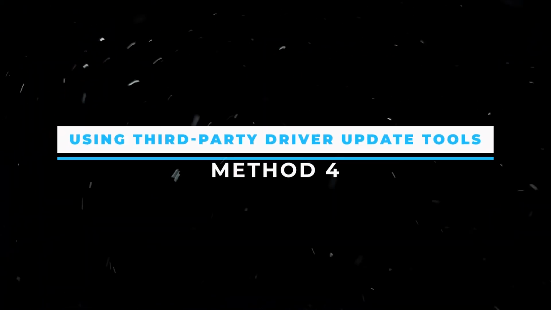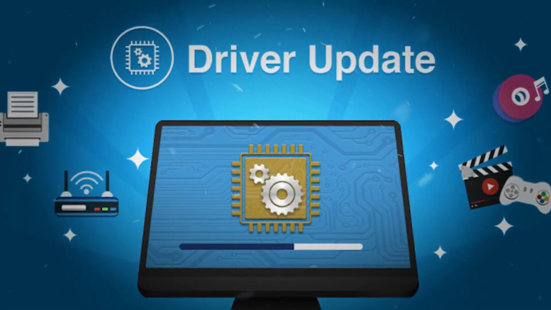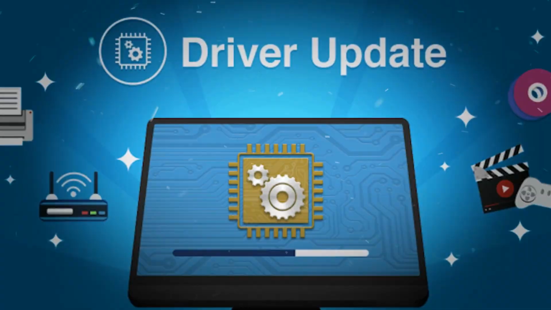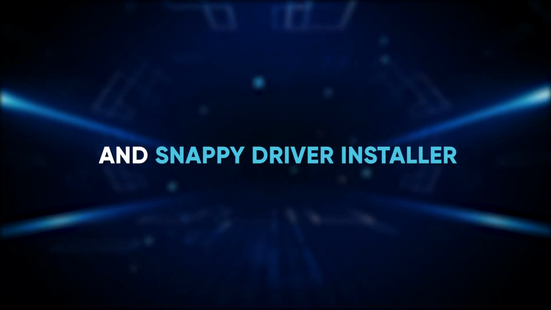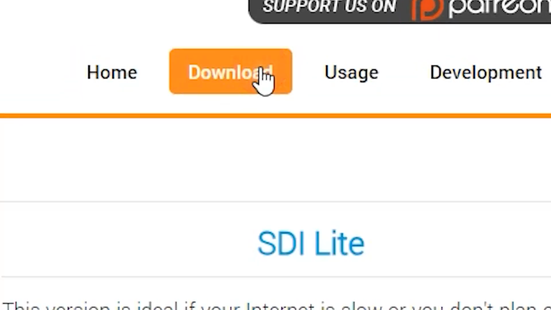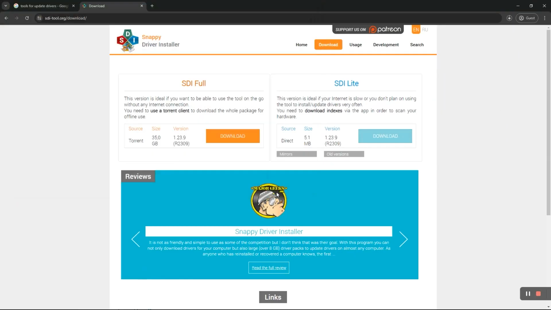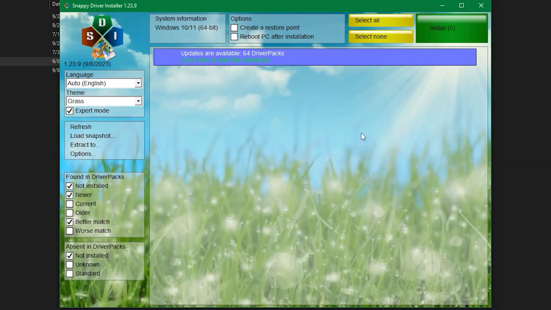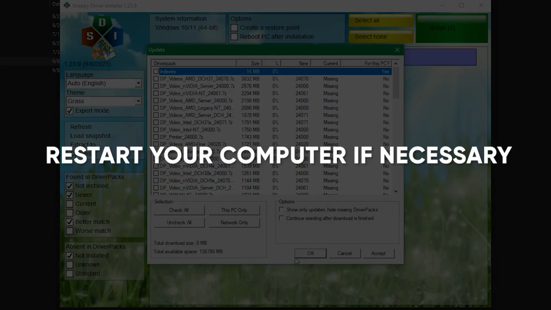Method 4. Using third-party driver update tools. There are several third-party tools available that can scan your system and update drivers automatically. Some popular options include Driver Booster, Driver Pack Solution, and Snappy Driver Installer. Download and install a reputable tool. Open the tool and run a scan. The tool will identify outdated or missing drivers and provide an option to update them. Select the drivers you want to update and let the tool handle the installation. Restart your computer if necessary.